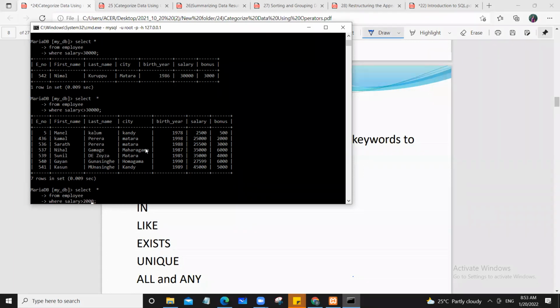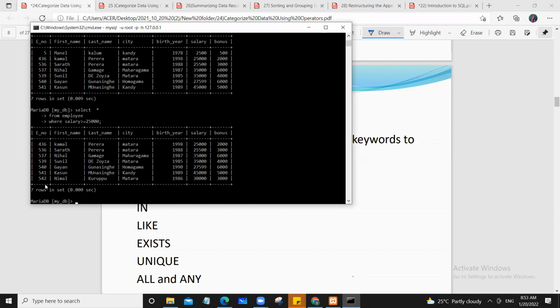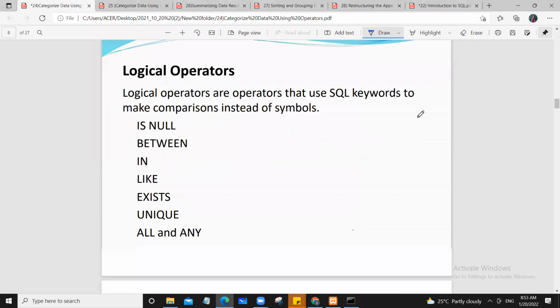Let's take this as greater than or equal, 25,000, like this. So this is the output of this query. So these are the main things about comparison operators. Then let's move into logical operators.